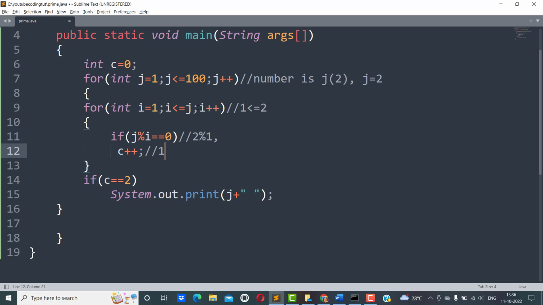Now i value will become 2. So is 2 less than or equal to j? j is 2, right? So j value has not changed. So is 2 less than or equal to 2? Yes. The condition is true. It will go inside the for loop and check if 2 % 2 == 0. Yes, again the condition is true. Now the count will become 2. Now i will become 3. Is 3 less than or equal to 2?